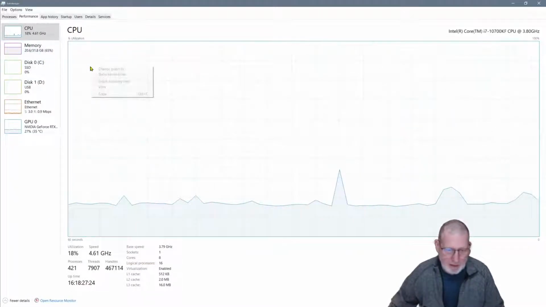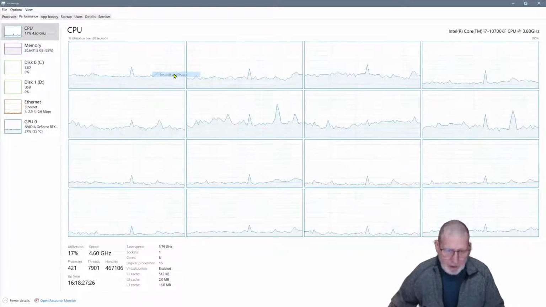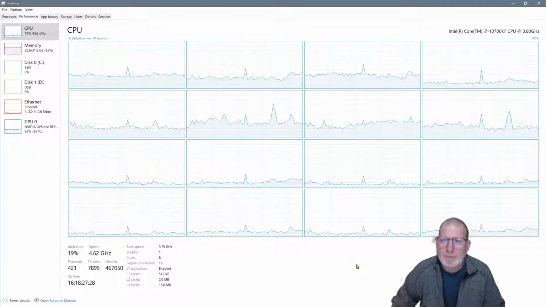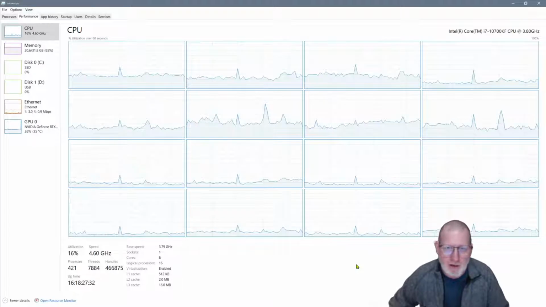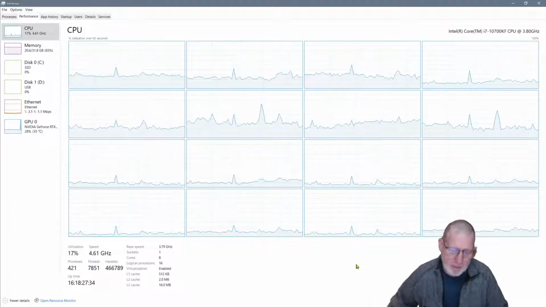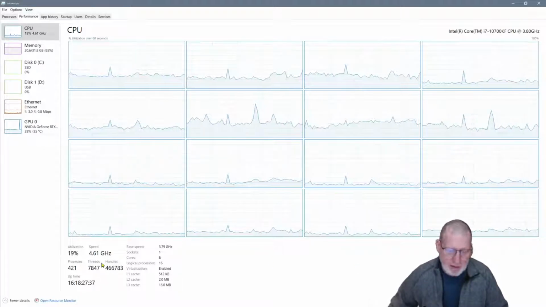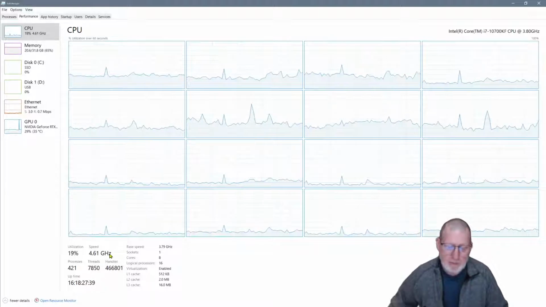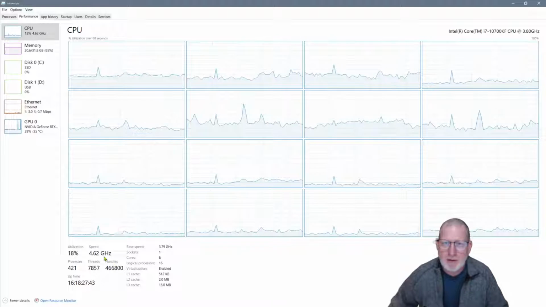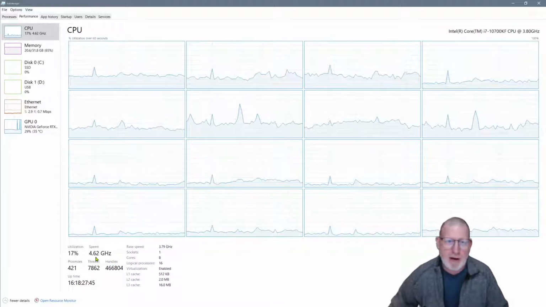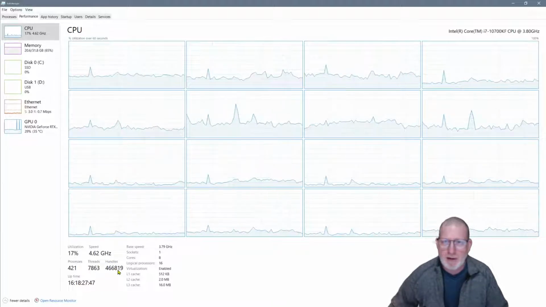I can look at the logical processors. Adding more processors here by going to a Core i9 doesn't make me any faster because most of them are just idling anyways. The CPU speed, 4 gigahertz, that's what makes me faster. A Core i5 running 5 gigahertz is going to play a game faster.